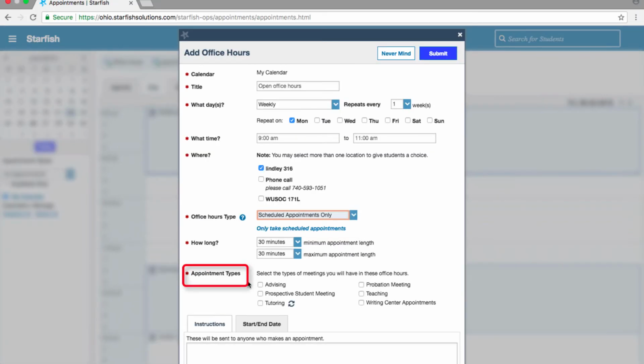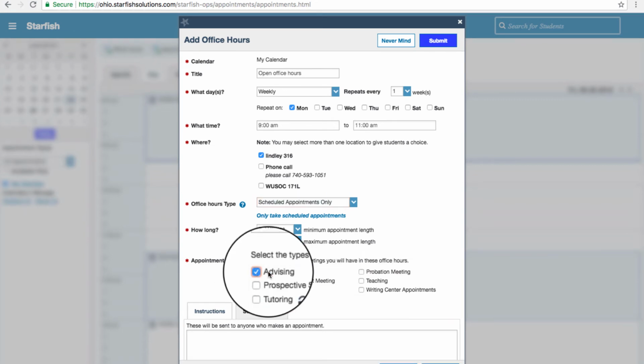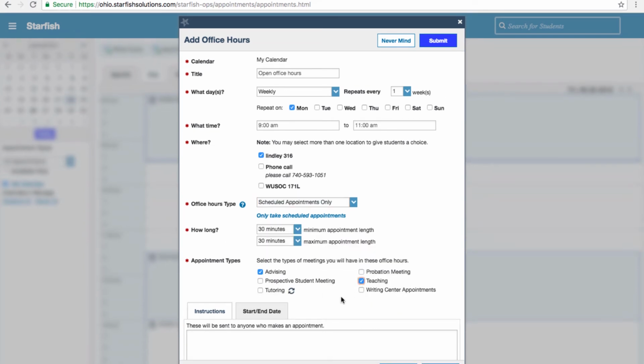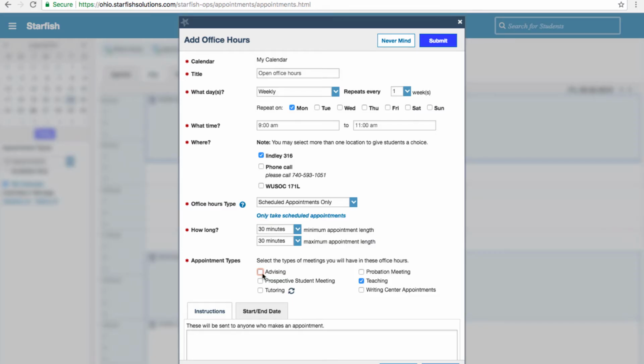For the appointment types, you're going to select the type of meeting that you're going to have during those office hours. It's important if you are both an instructor and an advisor that you click both advising and teaching if you want students that are in your class to be able to make appointments with you as well as your advisees. If you only want students in your class to be able to come during those office hours, then just click on the teaching. If you only want your advisees to be able to meet with you, like during pre-registration or other periods of time, then just click advising.